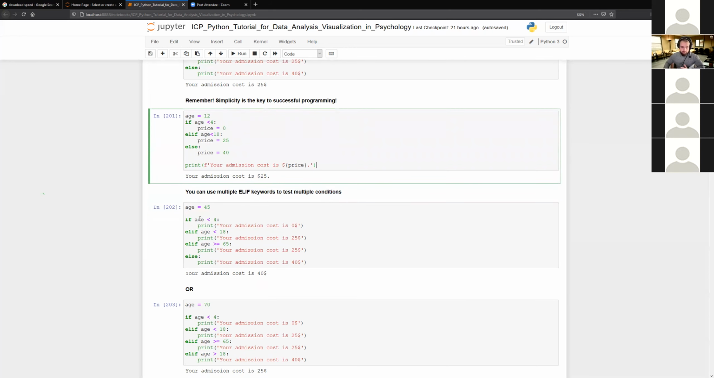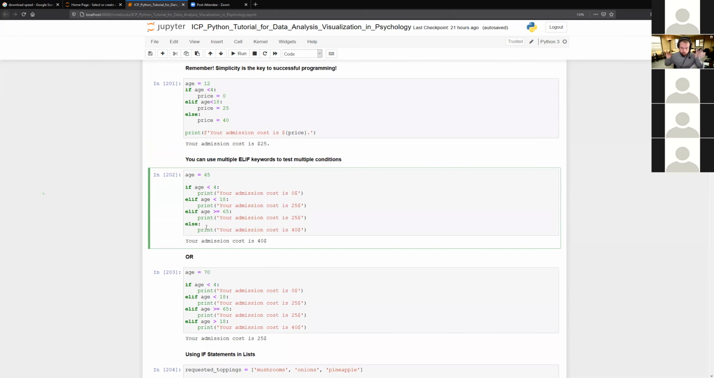So my age is 45. It's not smaller than 4, so we skip. It's not smaller than 18, we skip. It's not greater than or equal to 65, so we skip. So we go to the else, which was the last condition. So the admission will be $40.